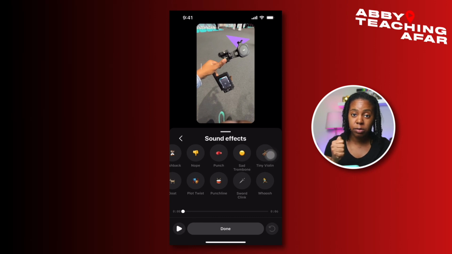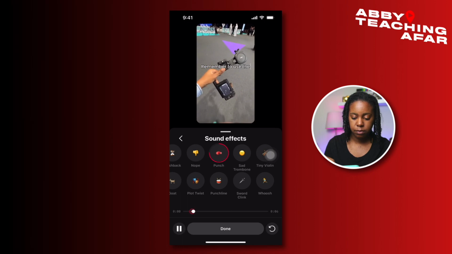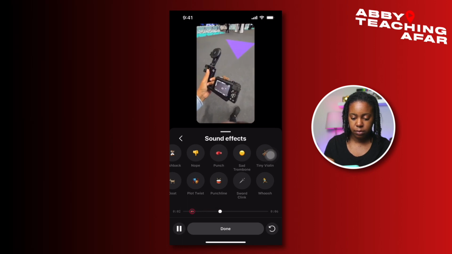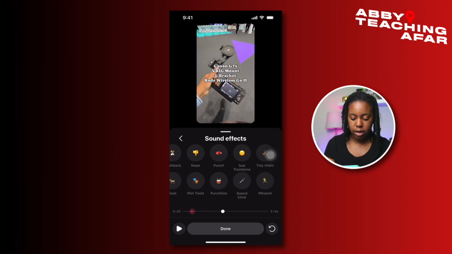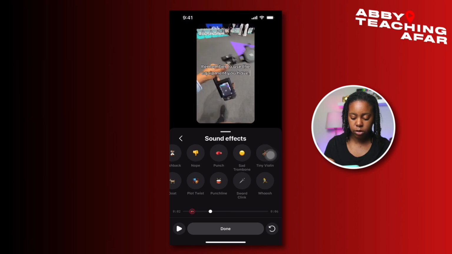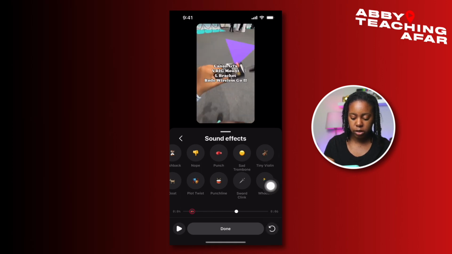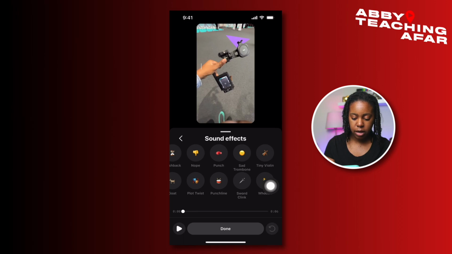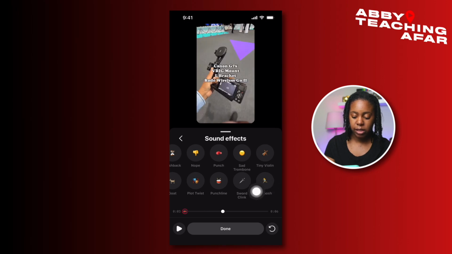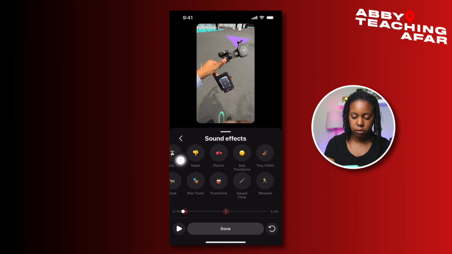So the punch sound comes in as soon as the text is coming in. All right. And I was a little bit late. So what I'm going to do is I'm going to press this button here. And I'm going to just press the punch sound from now so it immediately comes in. And then I can scroll over where my second text comes in. I'm going to press whoosh. So let's give it a listen.